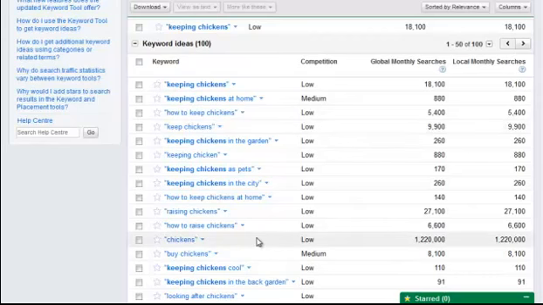Here, for instance, you've got chickens, which is quite low competition for 1.2 million searches. So you might think, oh yeah, let's do that. But to be honest, chickens is too unfocused. Anybody could type chickens in. It's not really got anything to do necessarily with keeping chickens. So I certainly wouldn't go for that. You need to be more targeted than that.